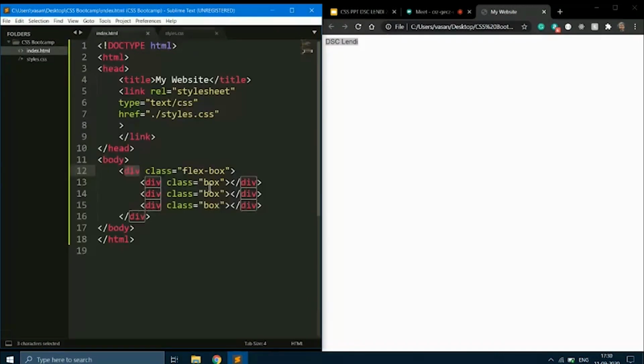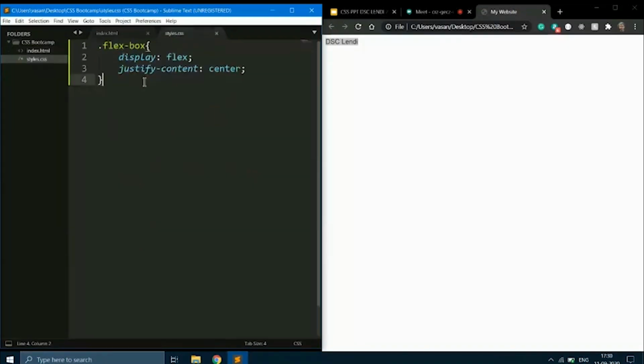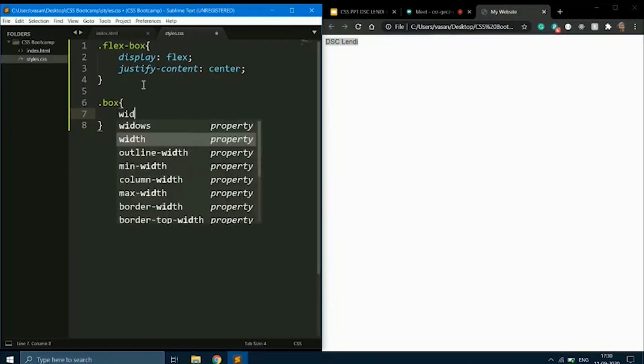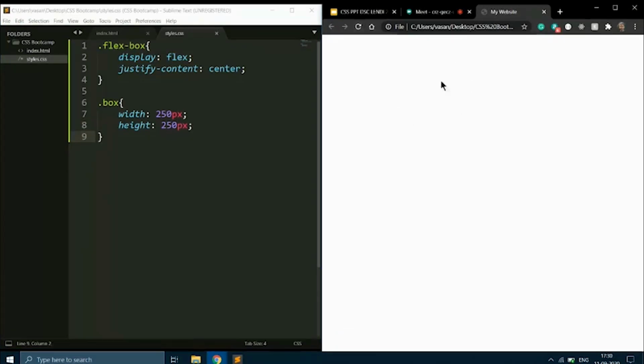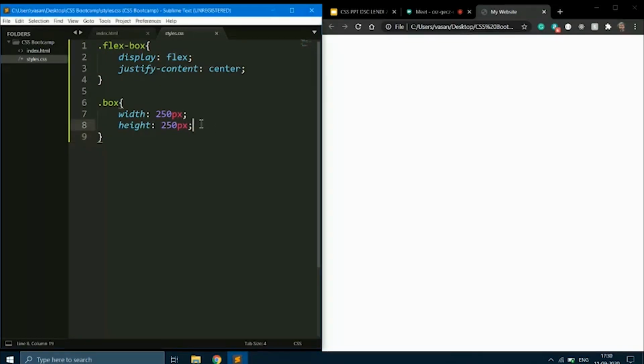Now I'm going to take this box and write some CSS. Let's give width, let's say 250 pixels. Okay, I'm going to refresh now. As you can see, we are not going to see anything because our box is going to be white in color and our screen is also going to be white.